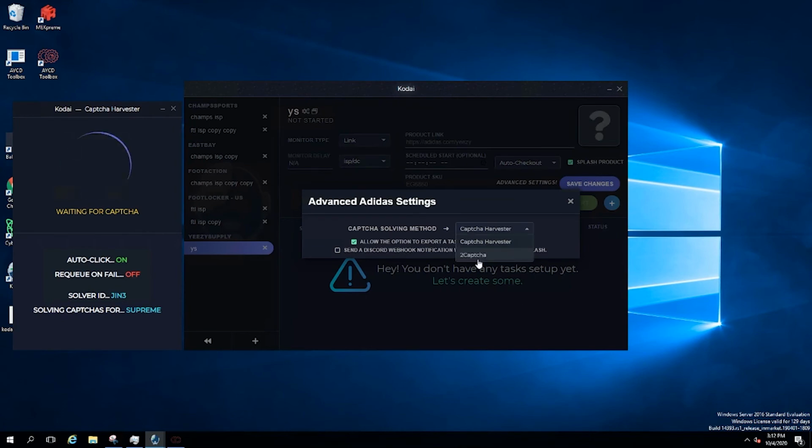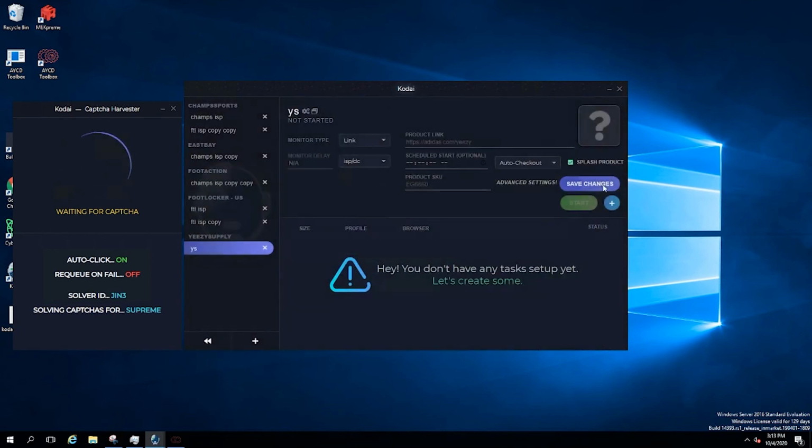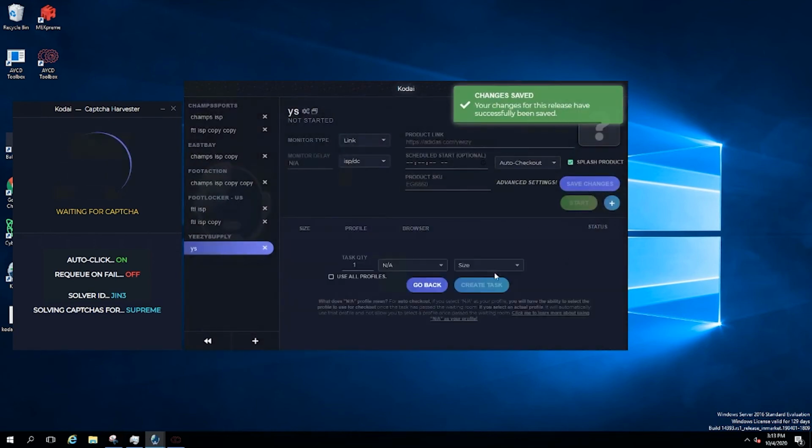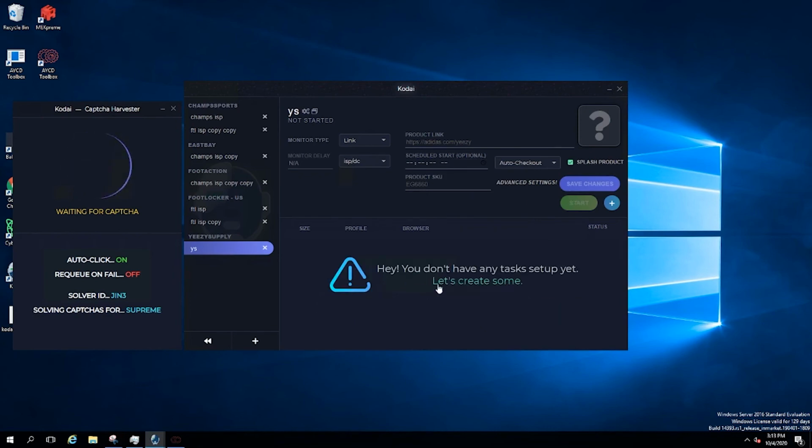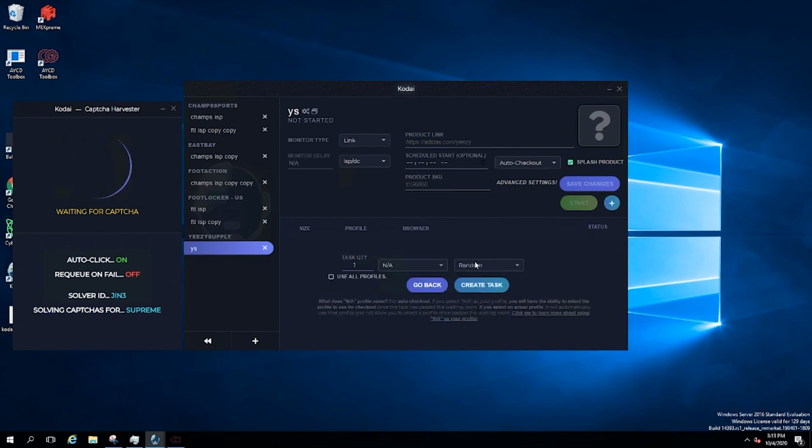This is your captcha solving method, 2 captcha or captcha harvester. I always use captcha harvester. Save changes, add tasks. Now here's the thing, you can either use actual profiles or you can just do NA profile. If you read this bottom part, basically what NA profile means is once a task passes splash, you can actually choose what profile you want it to check out with, or you can just go ahead and choose which profile you want to check out with, and you choose your sizing, and that's about it. Actually, let's make a task and show what it's like.